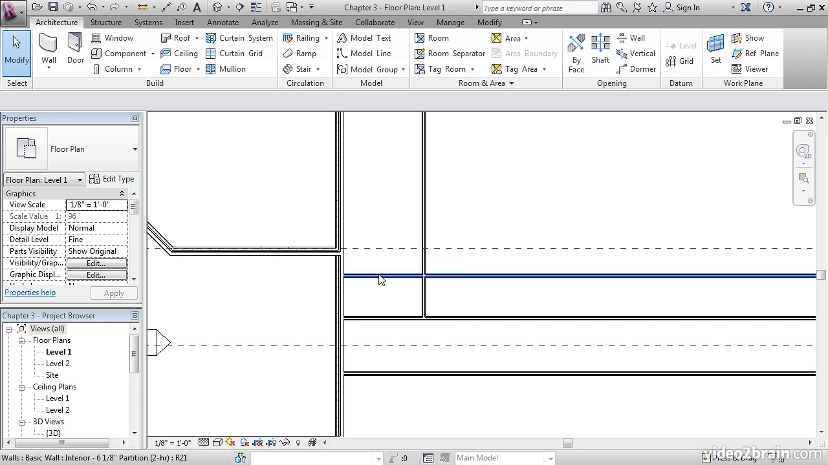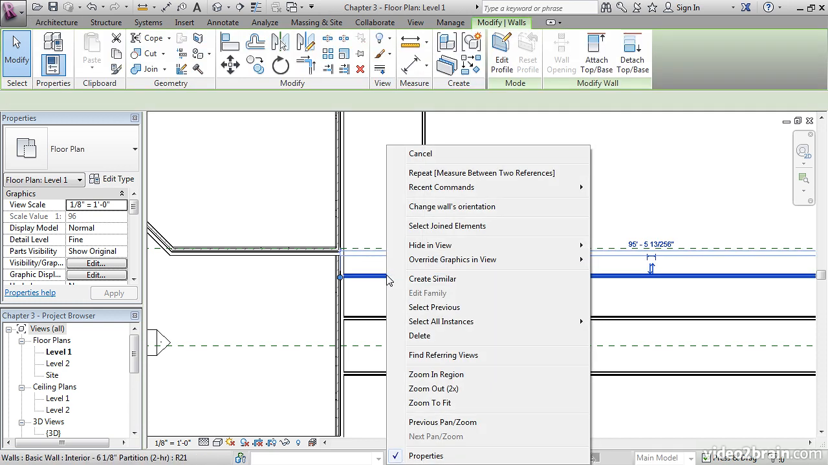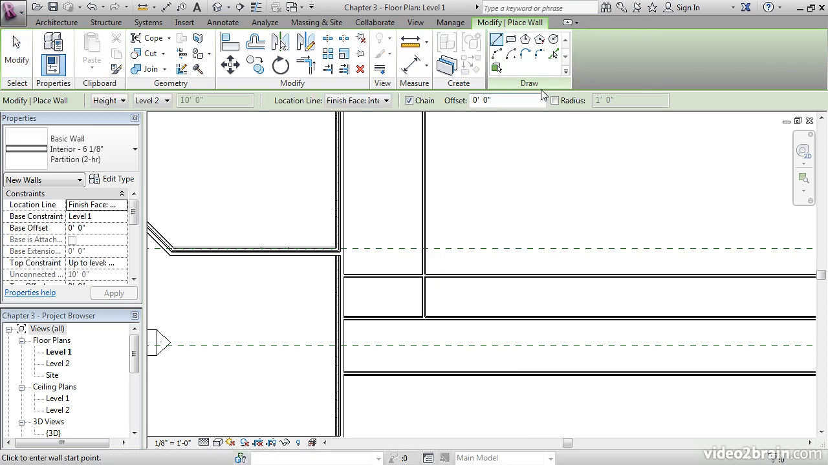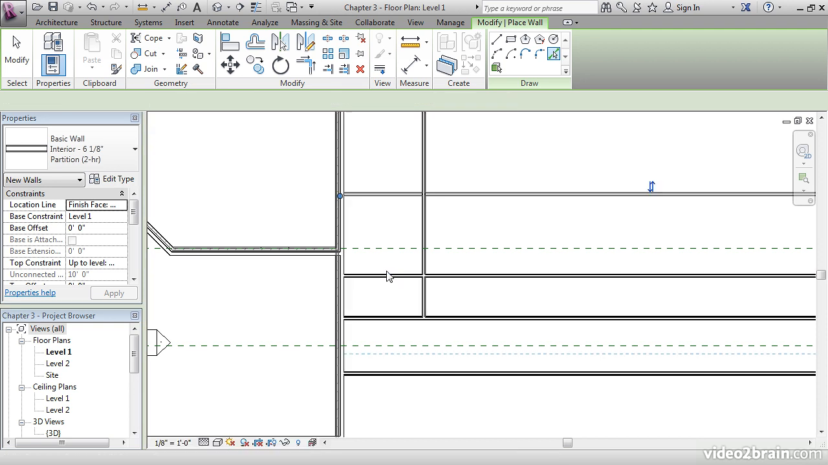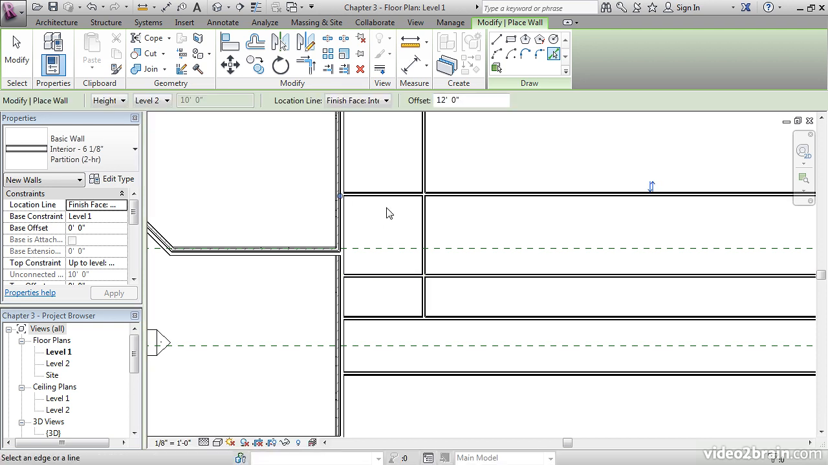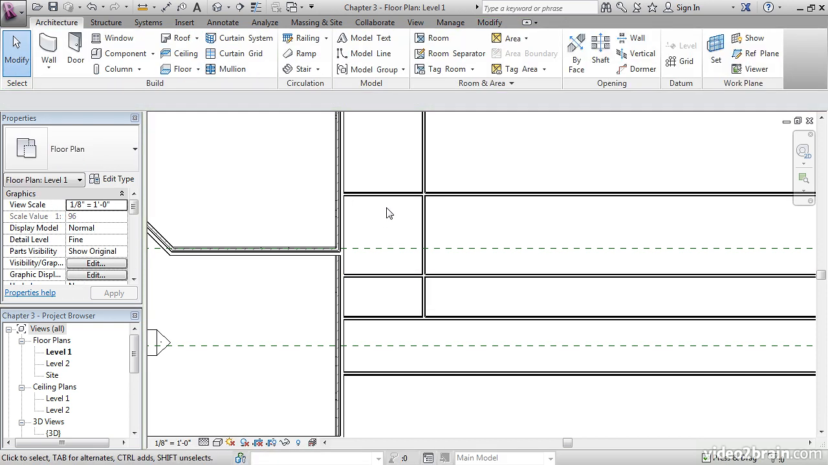Let's offset this line up 12 feet. To do that, let's right-click on this line and create similar. On the drop panel, click the Pick Lines button. For the offset, let's just type in 12. Hover over the inside face of this wall and go ahead and pick it. We now have a 12-foot wall. Hit escape a couple times.